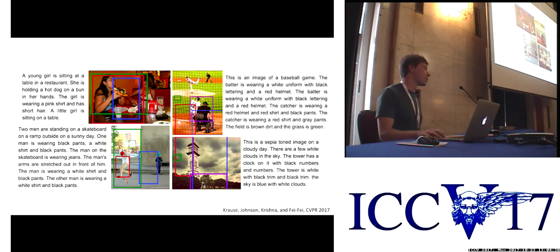Another cool thing we can do with this model is interpret why it's producing the sentences that it is by looking at the regions that it detects in the image. So if we look at the example in the upper right, we see that it knows that this is an image of a baseball game. The batter is wearing a white uniform with black lettering and a red helmet. The batter is wearing a white uniform with black lettering and a red helmet. Oops, it repeated itself. The catcher is wearing a red helmet and red shirts and black pants. The catcher is wearing a red shirt and gray pants. The field is brown dirt and the grass is green. So it said a lot of stuff, some of which was true and some of which wasn't.